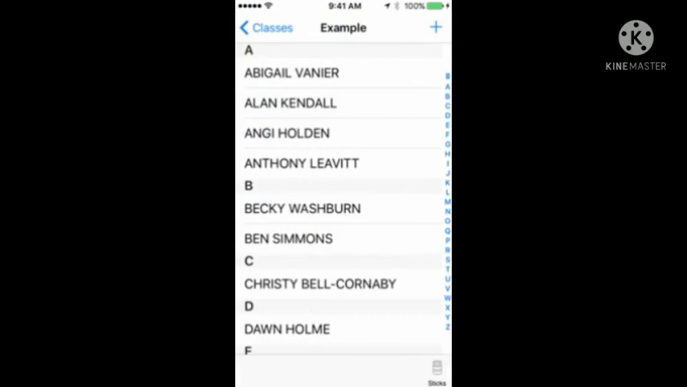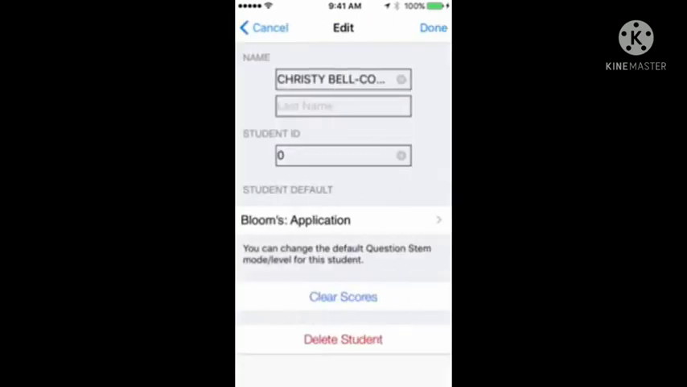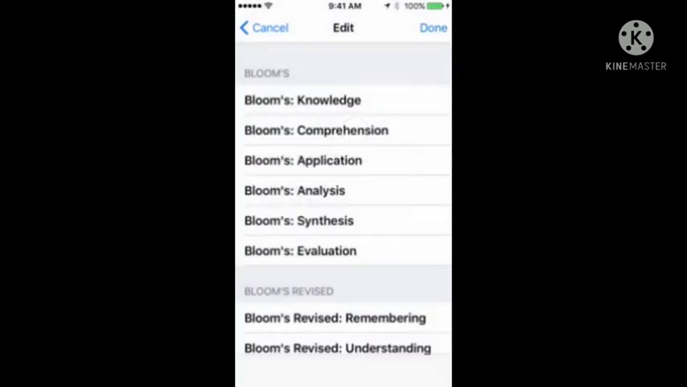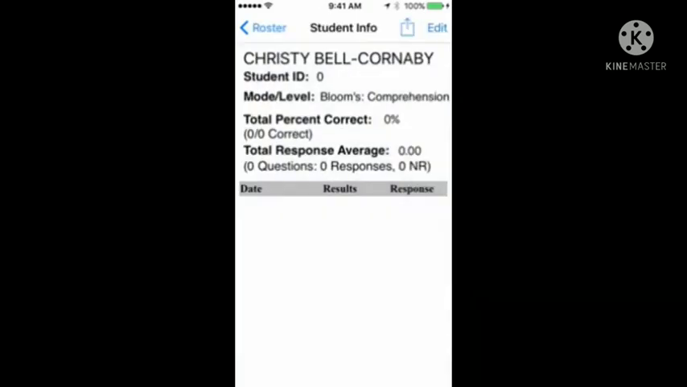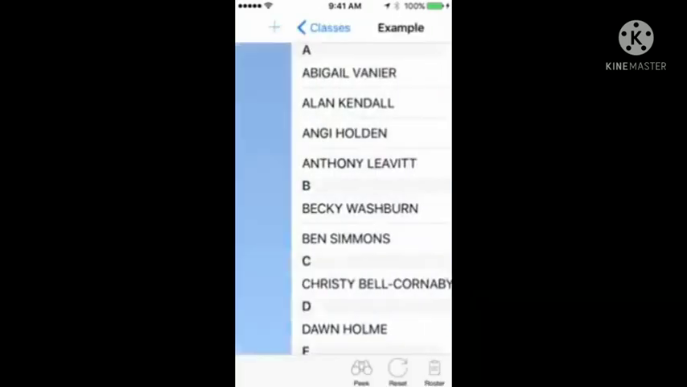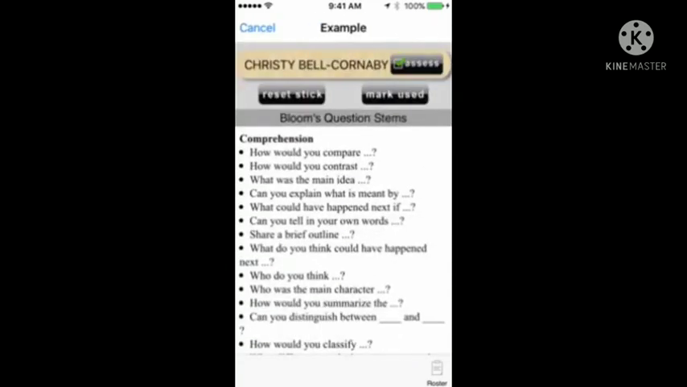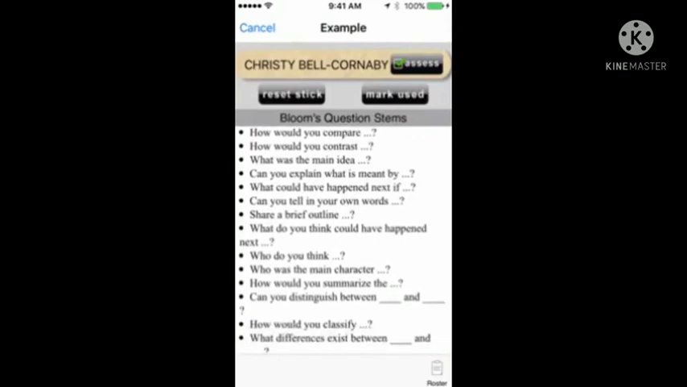The other nice thing about this program is you can differentiate. So let's say Christy struggles with application type questions, and I want to move her back down to another level. So I can click edit, and you'll notice the student default is application, but I can click here, say yes, I want to change it. Okay, and I can put her back at comprehension if that's where I feel she needs the work, and click done. Okay, so now I'll go back to my sticks. I'm going to peek for her, Christy, and when I click on it, you'll notice that I'm getting comprehension question stems instead of application question stems.